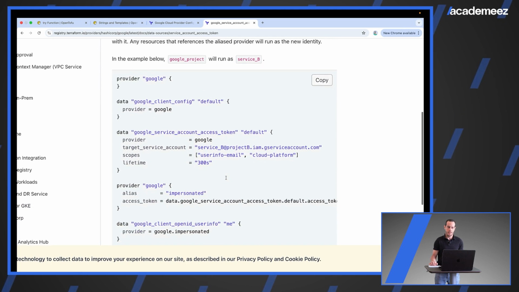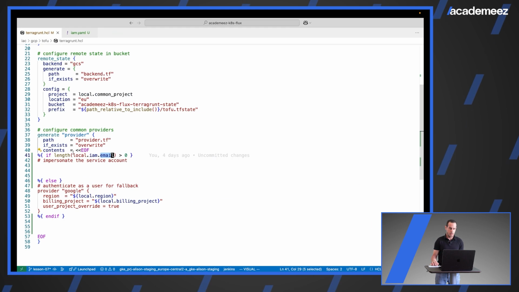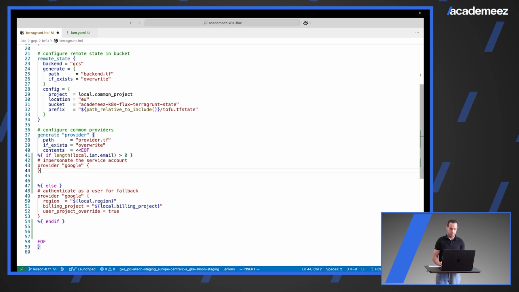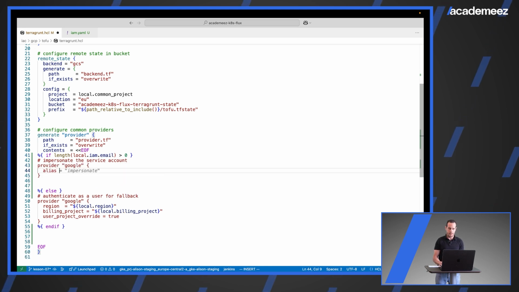And let's see, in their example they're using this data block. But before we can use this data block, we actually need to define the Google provider, right? Because this is a part of the data block that the Google provider is in charge of. So first of all, we will define a provider Google. We will go here and provide a provider Google, and I'm going to alias it and call it impersonation.